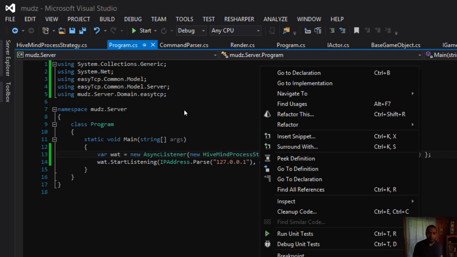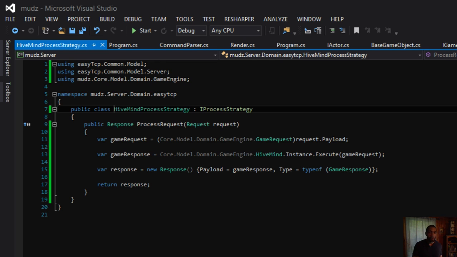And then inside of our hive mind strategy, we know that it's going to take that incoming request, cast the payload into a game request, and then ask the hive mind to execute that game request. And then we're going to take that response, pack it back into a TCP response, and ship it back out.